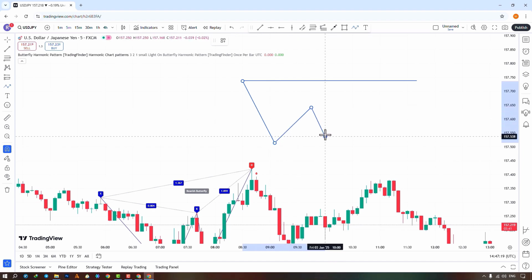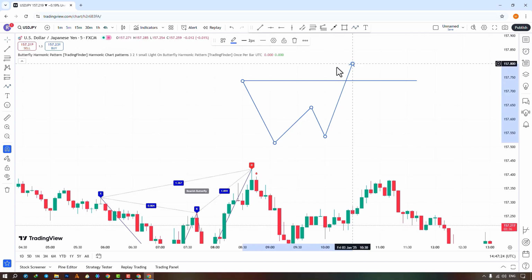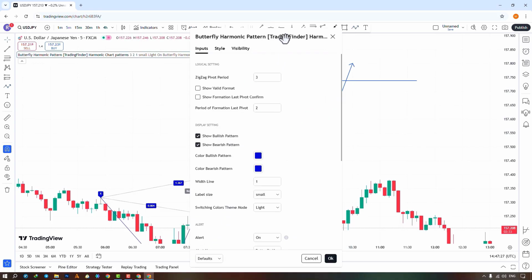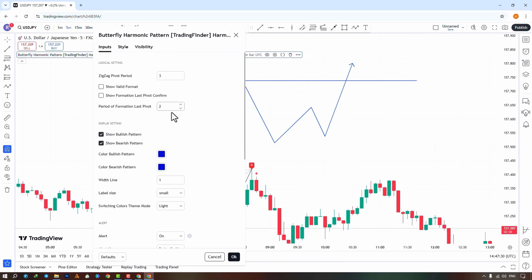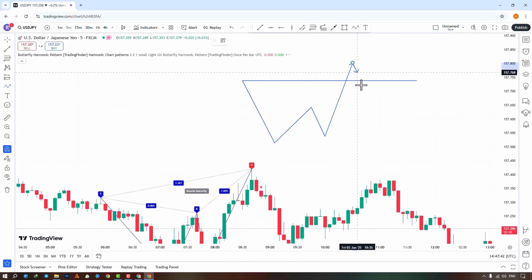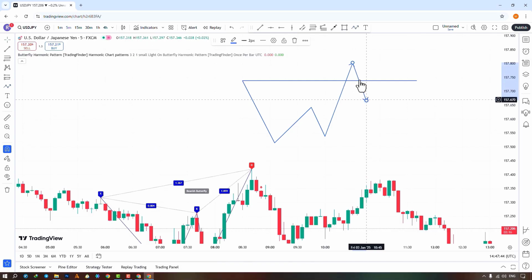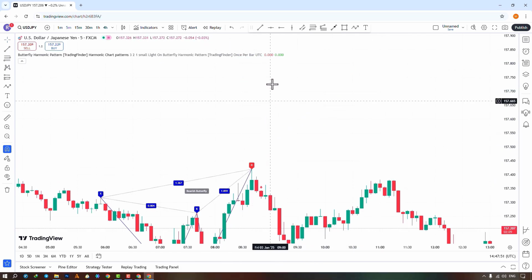The pattern is drawn. If this option is disabled, the pattern will be recognized when it is formed and displayed on the chart. If you enable this option, it will only be displayed when a pivot point is found. If the pattern is formed, it will recognize it and then display it on the chart.